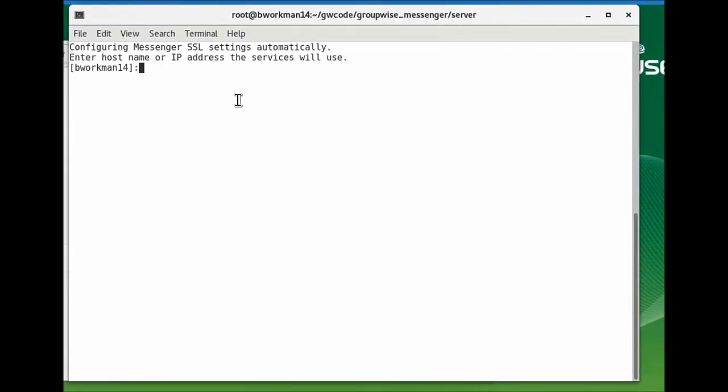This is my host name on this server, so I'll accept that. And this is the path where the certificates will be stored. I don't need to change that. Default port for the REST service is fine here.